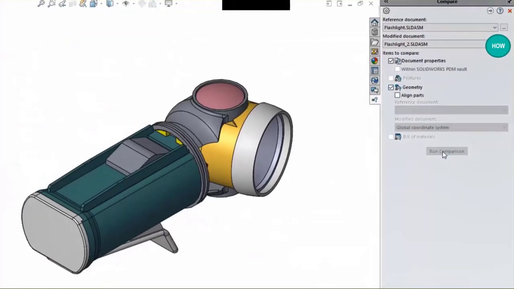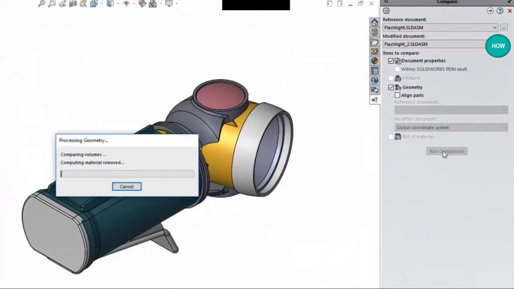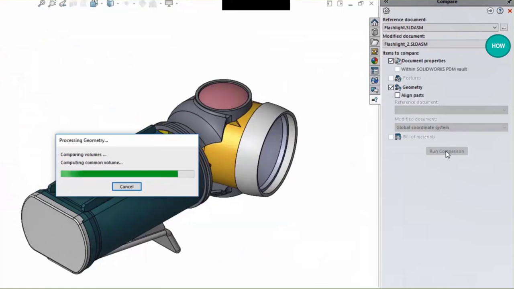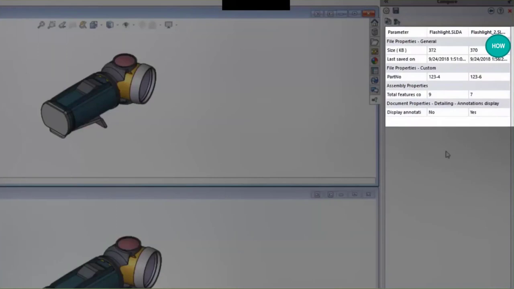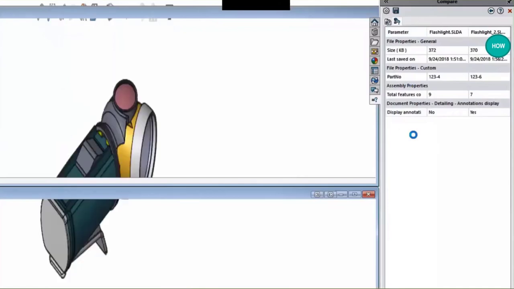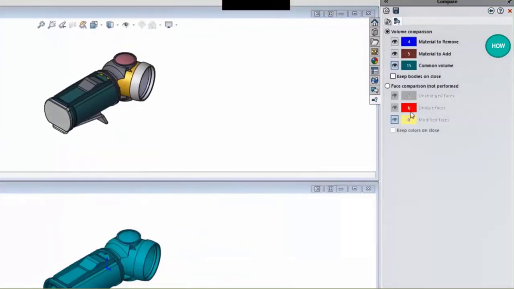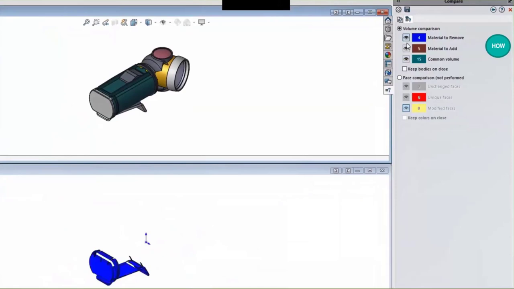When I look at comparison, SOLIDWORKS will tell me that I can't do a face comparison because this is an assembly, but I'll still get some really good details out for the assembly level. And I can look at these really cool representations where the geometry is different with all these color filters applied to them. All the materials that are different, added, or some common materials.